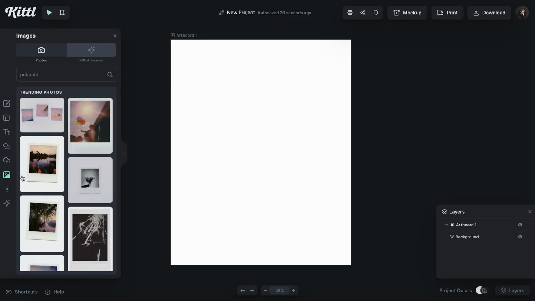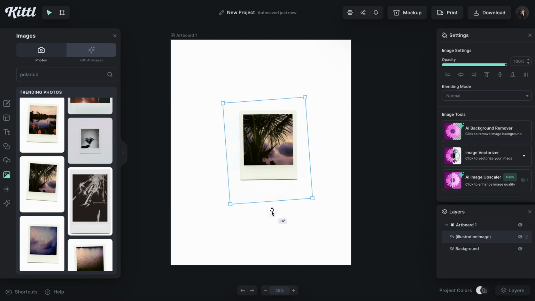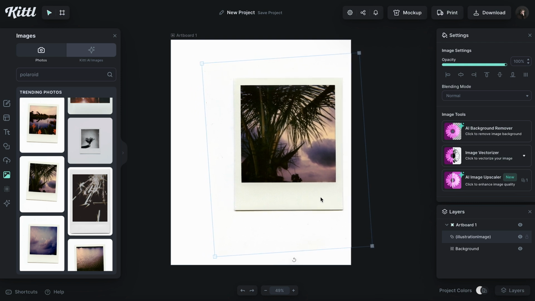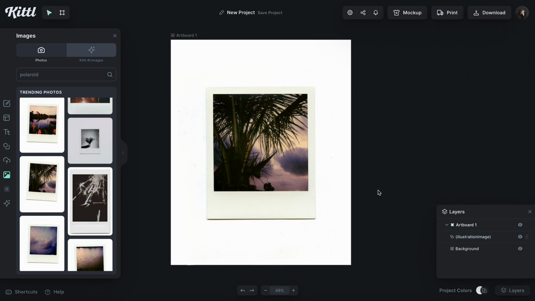So what I'm going to do is go over to the images panel, and I've just typed in Polaroid here. This is extremely useful because it gets us that real Polaroid look, and a lot of them are already on a white background. If you want to use a different colored background, you can just remove this Polaroid from the background using the background remover, and then you could change the color of the background yourself. But for this one, I'm just gonna use white.